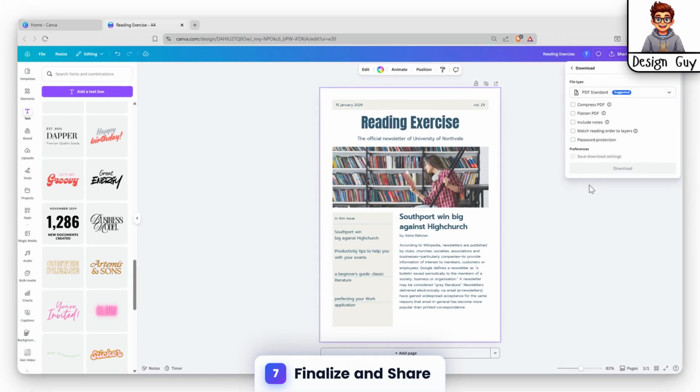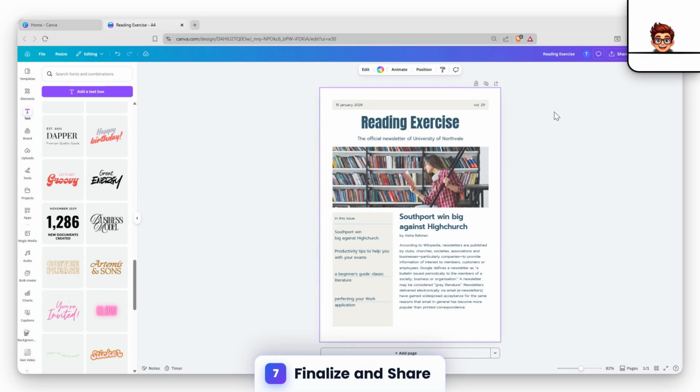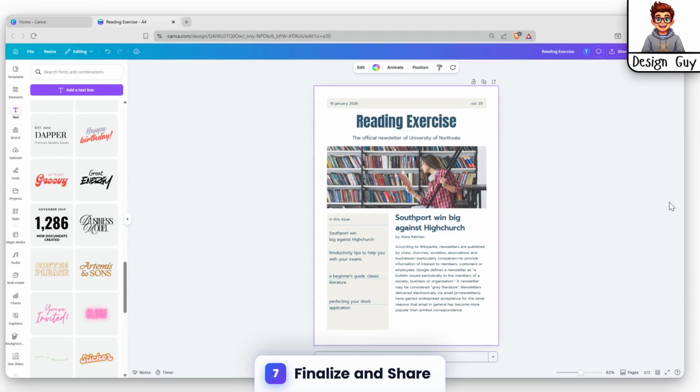Next, open your Mailerlite dashboard and create a new newsletter campaign. In the email editor, look for the option to attach or upload files. Upload the PDF you just downloaded. Now your subscribers will be able to access your content directly from your Mailerlite newsletter campaign.